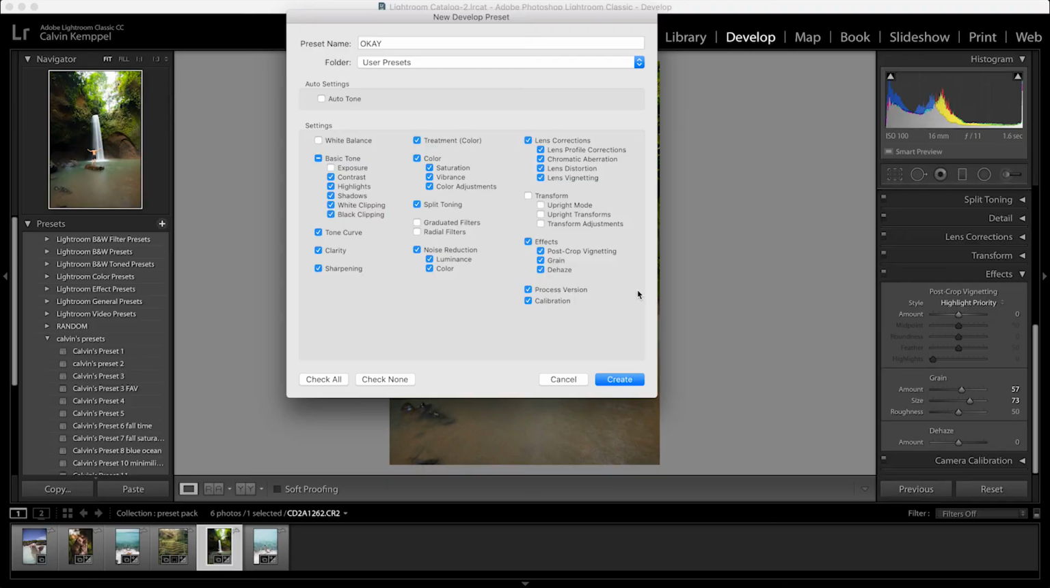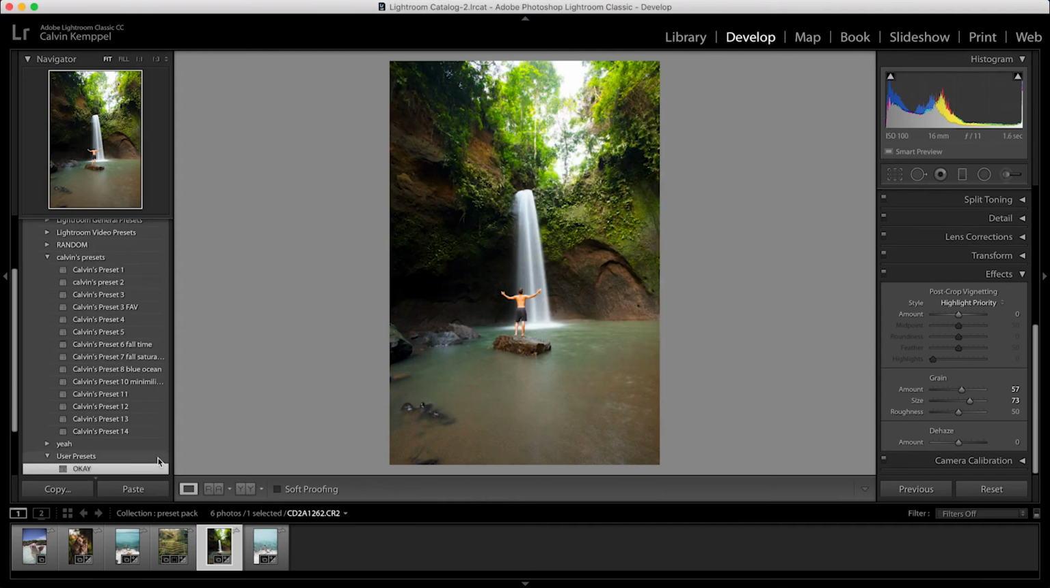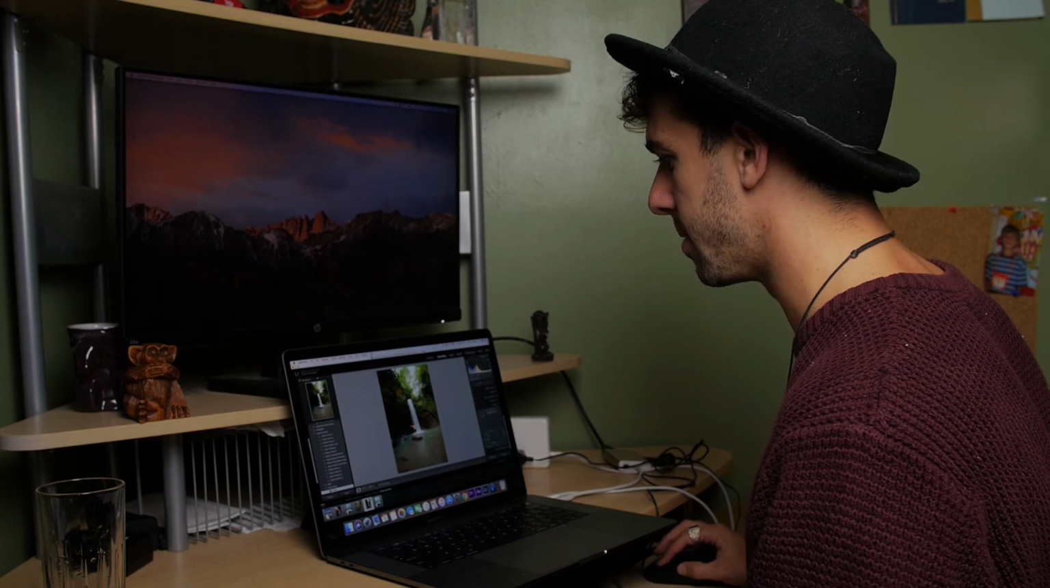like I said, your white balance and your exposure will change depending on the time of day you're taking pictures, or maybe your shutter speed's too high and it's a darker picture. When you paste your preset, it's just a nice base level. After you name it, all you have to do is click create, and right there it should pop up in your user presets. That simple.